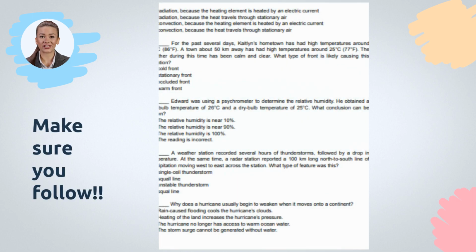A. Radiation, because the heating element is heated by an electric current. B. Radiation, because the heat travels through stationary air. C. Convection, because the heating element is heated by an electric current. D. Convection, because the heat travels through stationary air.